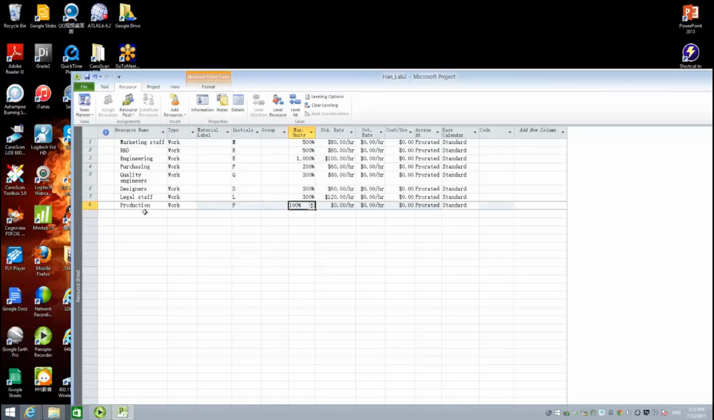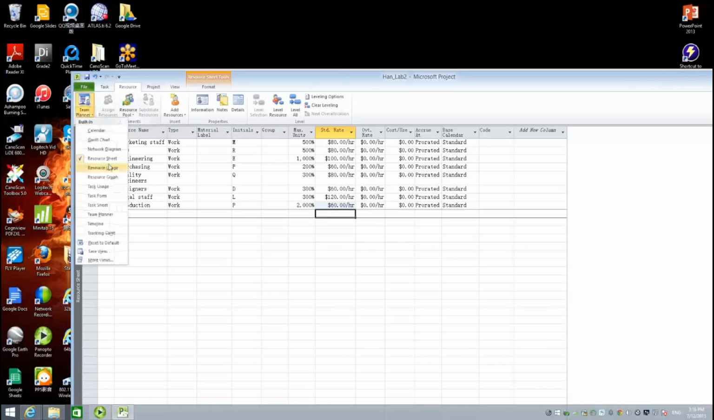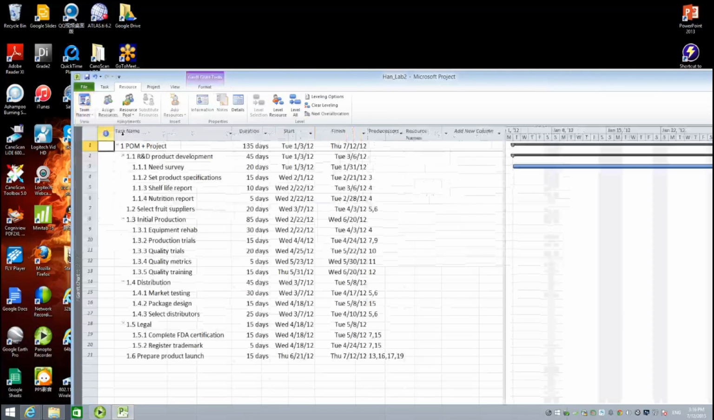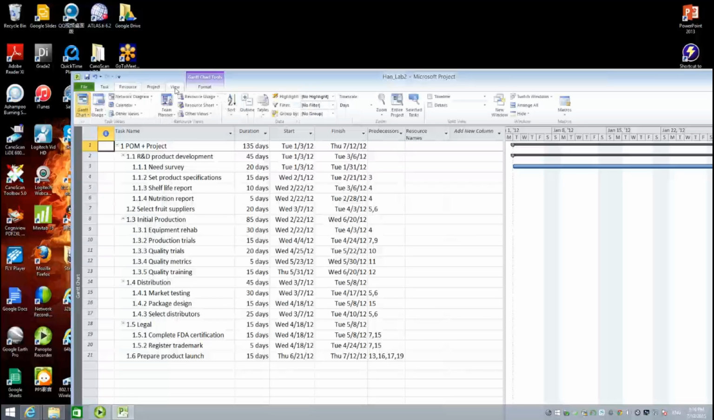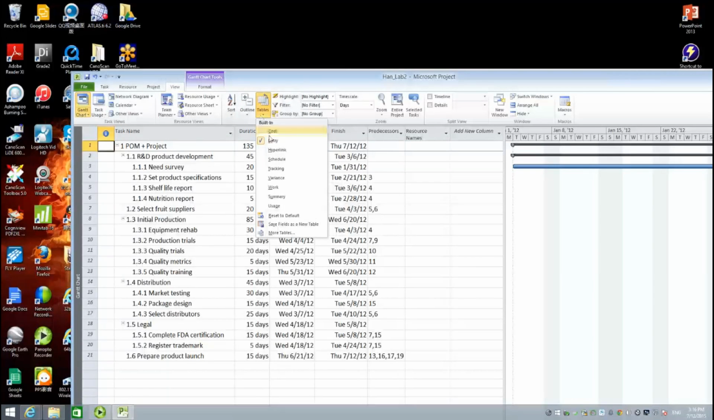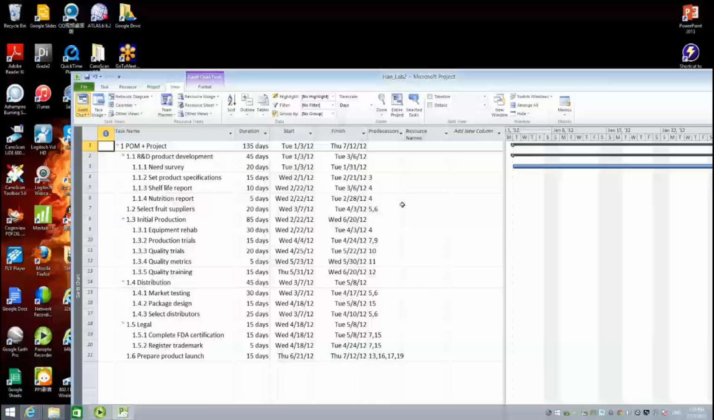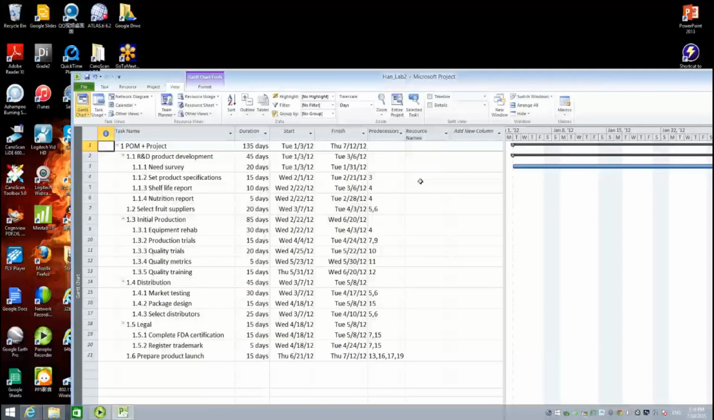Now let's move to the Gantt chart and make sure the table is in entry view. So this is the resource sheet. Go to Gantt chart and make sure view is entry. Okay, so this is the place where we can specify the resource requirement for each individual task under the resource names column. So now we need to refer to the resource requirement table listed in the Lab2 requirement documentation.